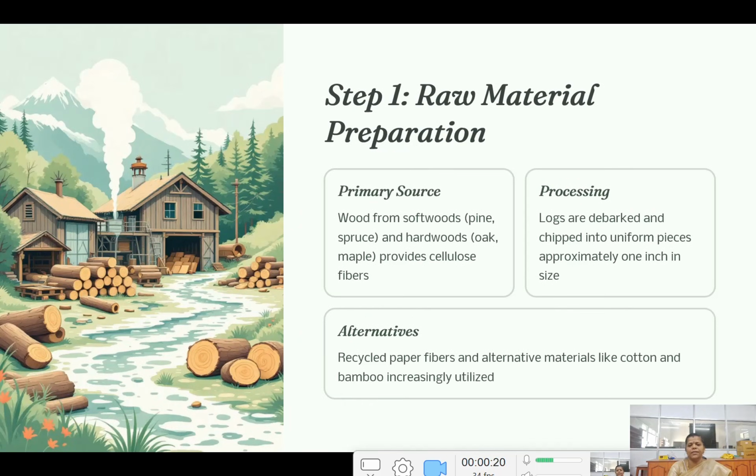In this step, step one is raw material preparation. We know that paper is made from wood. The primary sources are softwoods like pine and spruce, and hardwoods like oak and maple. They provide cellulose fibers for us. Trees are cut into woods, then cut into logs. These logs are debarked and chipped into uniform pieces of approximately 1 inch.